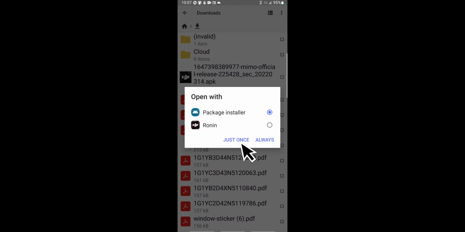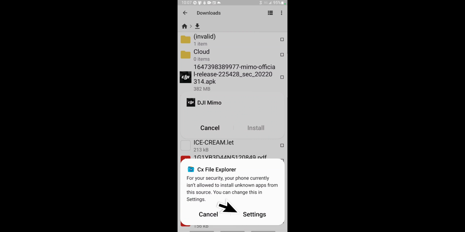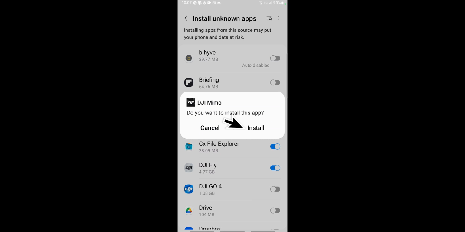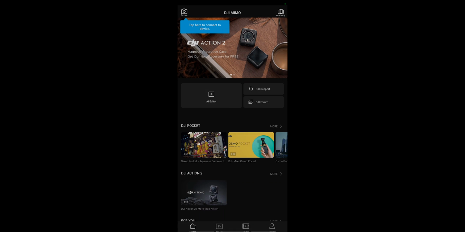So I selected it and selected Just Once. When the following warning appeared, I selected Settings, selected the radio box for CX File Explorer, and selected Install. And then finally, after that app was installed, I was able to select Open and finally get into the DJI Mimo app.